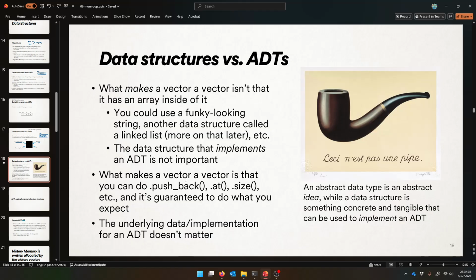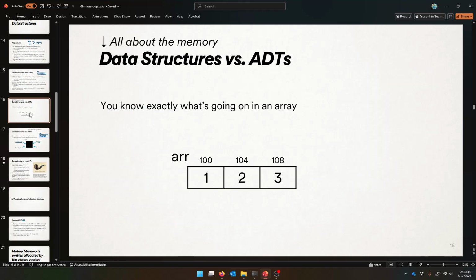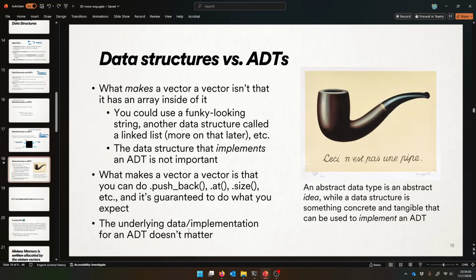It doesn't matter that a vector is made of an array deep down. What makes a vector is that you can ask of it vector-like things. You can say, hey, I want to push back to you. Give me the thing at this index. Give me the size of you right now. And it plays the game of being a vector correctly. That's what it means to be a vector, all right? The underlying data structures deep down in there, the things that we can get a handle on, that know what the memory looks like, don't really matter as long as a vector responds in the way that we want it to, all right?